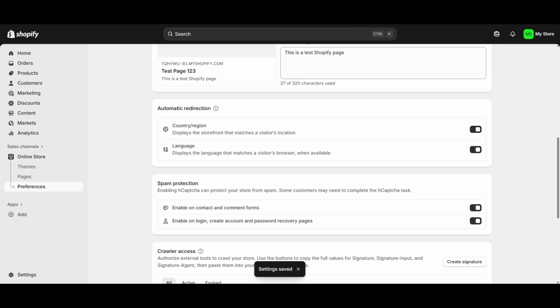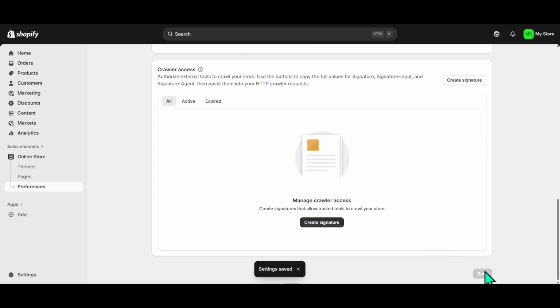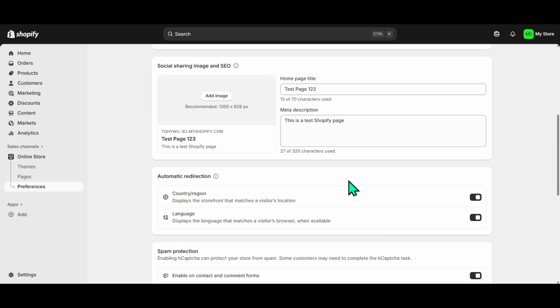Once you enable this feature, Shopify will automatically detect the visitor's browser language settings and redirect them to the version of your website that corresponds to their language. And just like that, you've set up automatic site language redirection. It's a straightforward process, but it's an important step in making your online store more accessible and user-friendly.